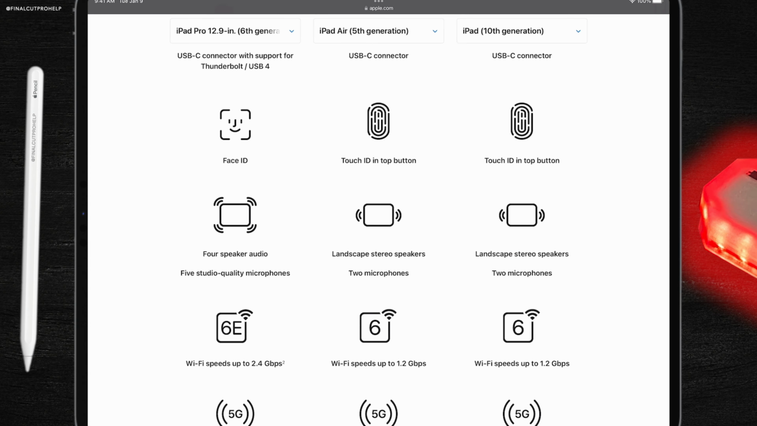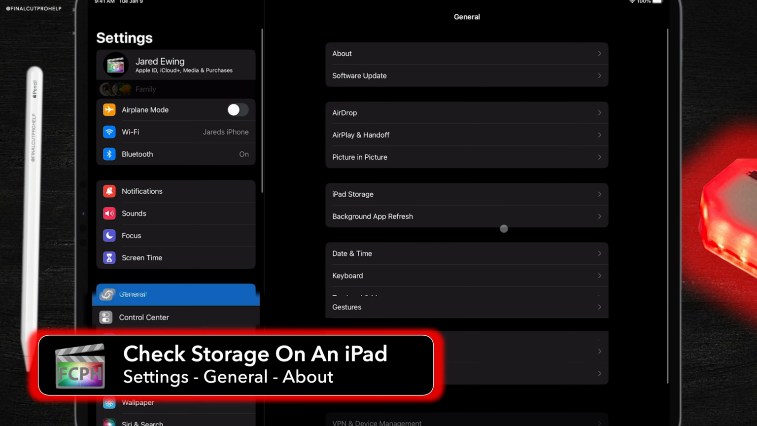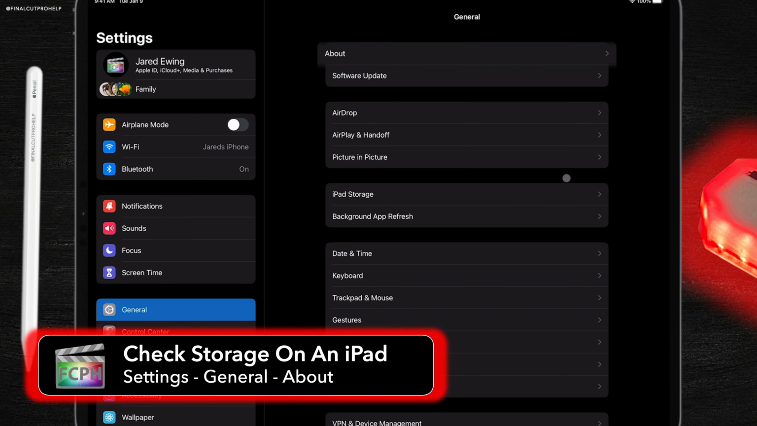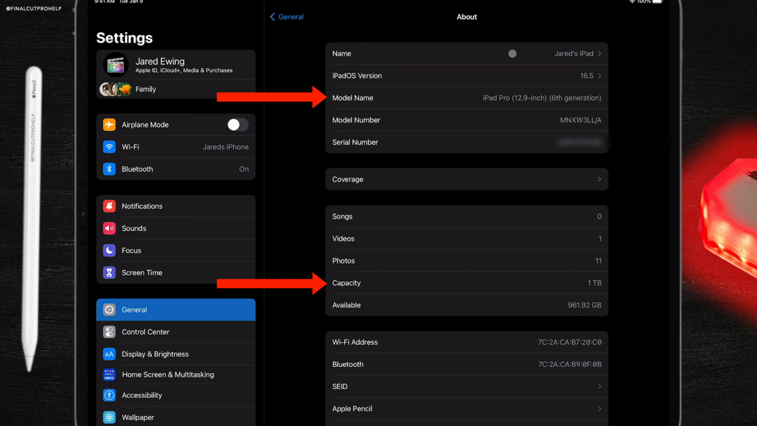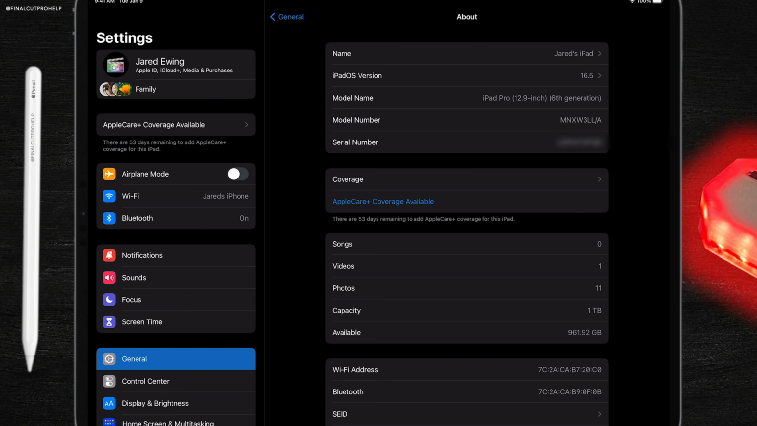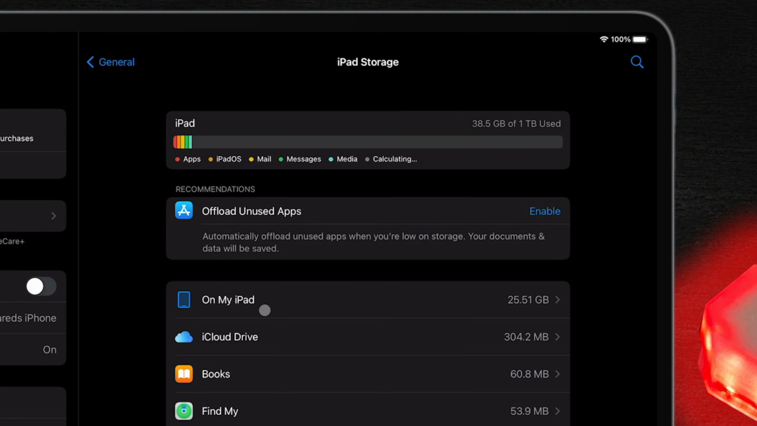To determine the specs of an iPad, locate the Settings app. Tap General, About, to see the model name, generation, and storage capacity. If you're curious what is currently taking up space on an iPad, go back and tap iPad Storage to see a graph and a list of the apps taking up the most storage.